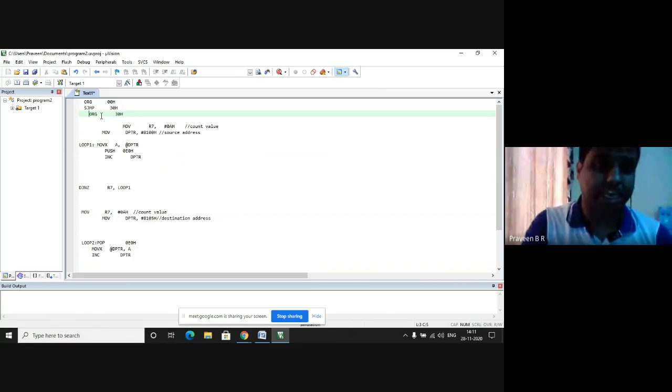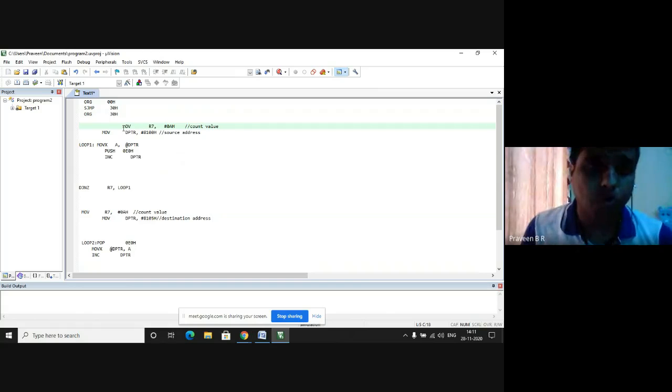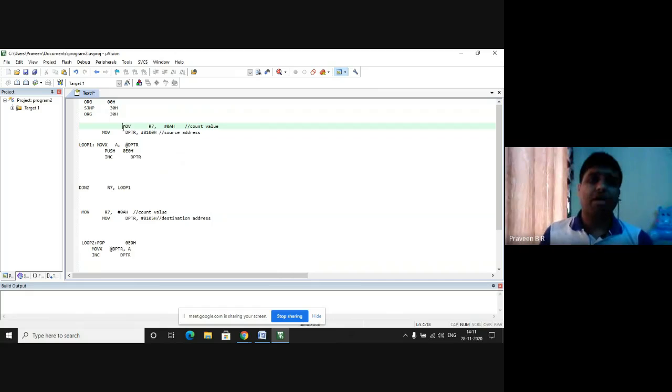After I jump to the 30H memory location, I have to again originate from 30H. So I give it as ORG 30H. Next, MOV R7, #0AH. What does MOV R7, #0AH indicate?